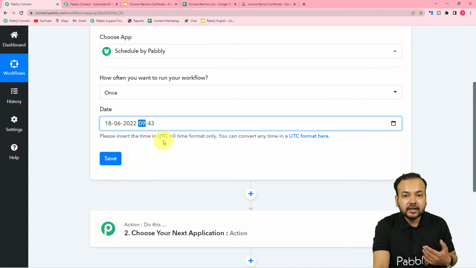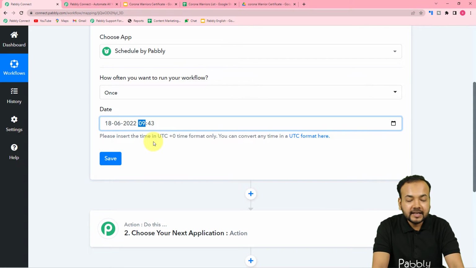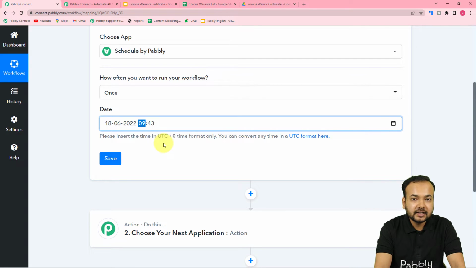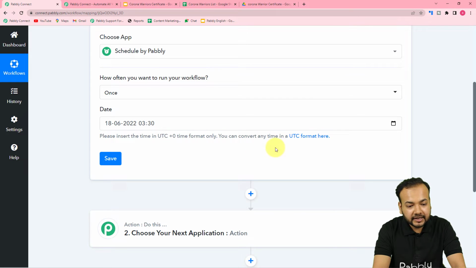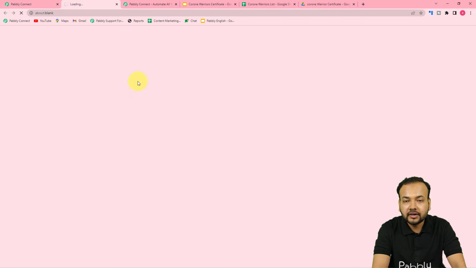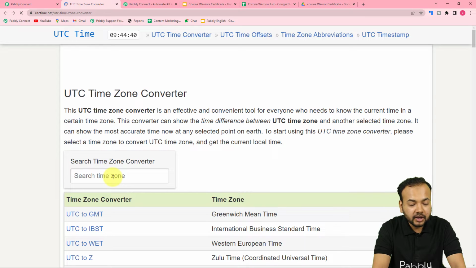So guys, I am working in India, so UTC lags behind IST, that is Indian Standard Time, by 5 hours and 30 minutes. So let's say that I want to send those certificates at 9 a.m. in the morning on the 18th. So I have to put the time here as 3:30 according to UTC. So you can take the help of this UTC format converter here to convert your time zone, or you can take the help of any online converter.